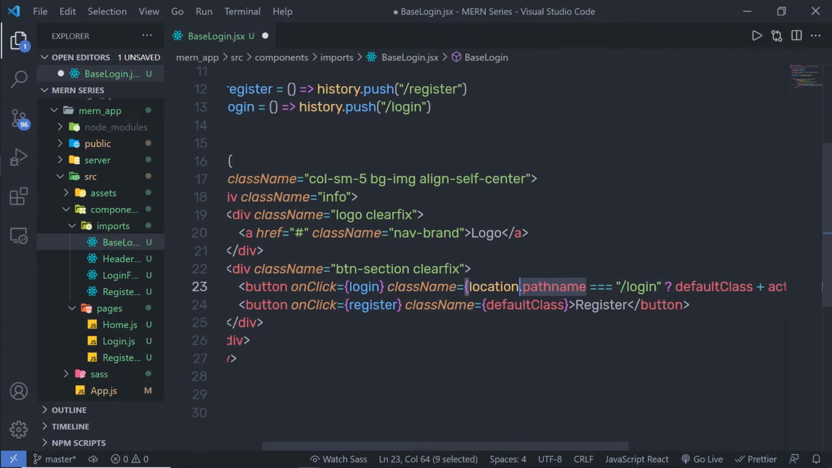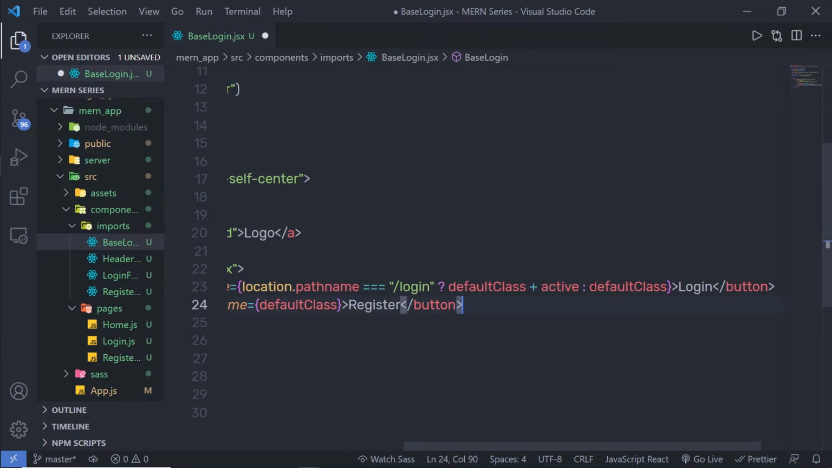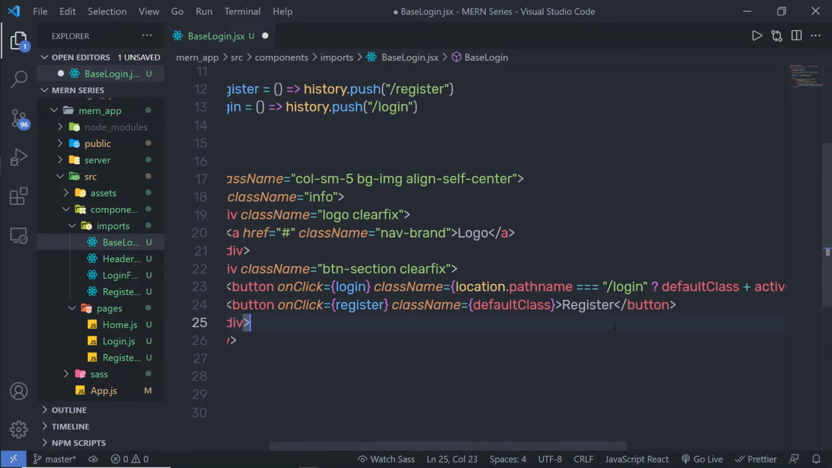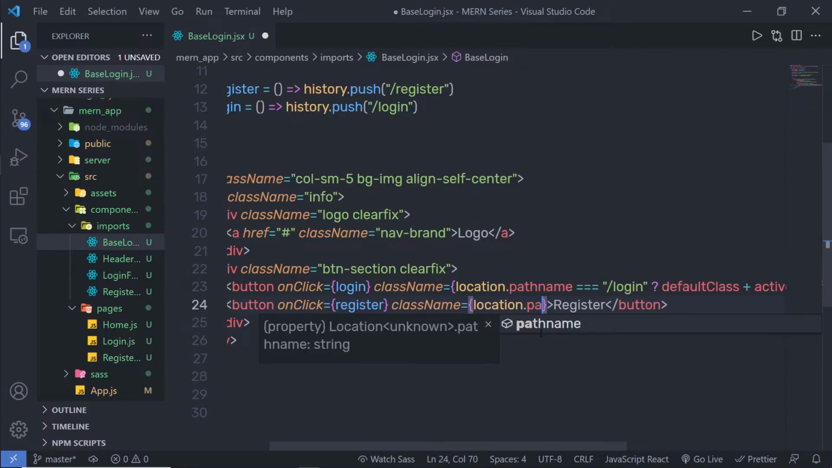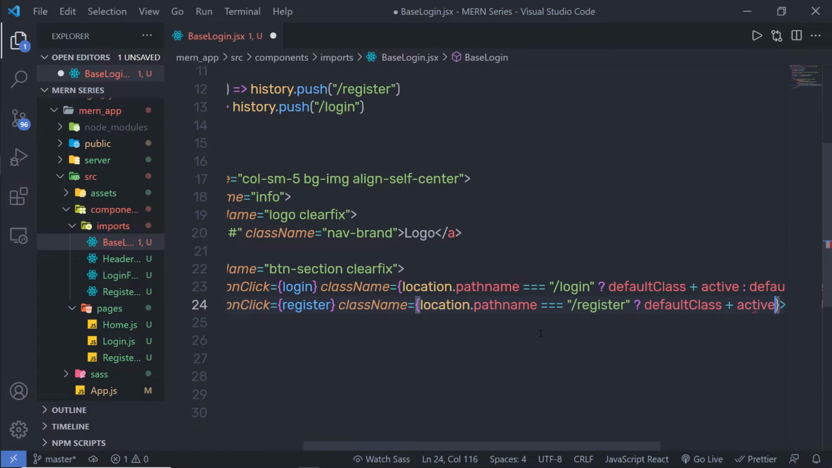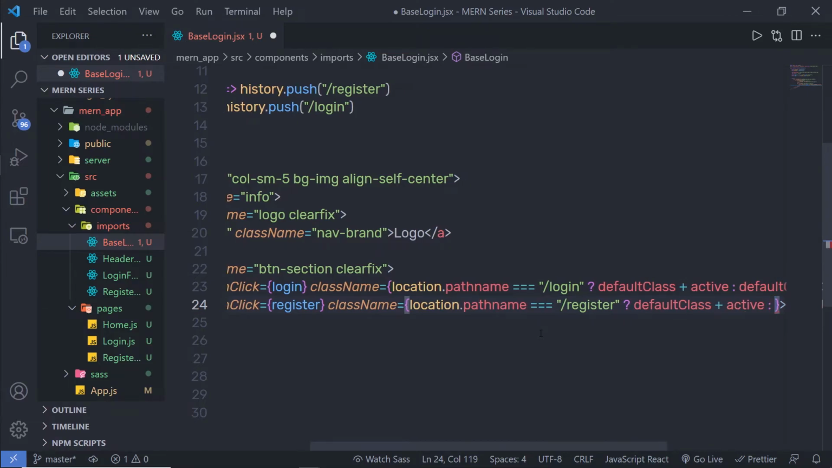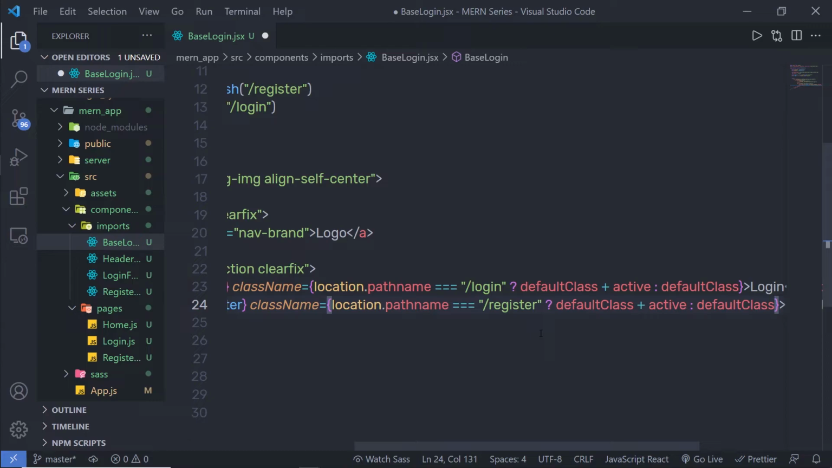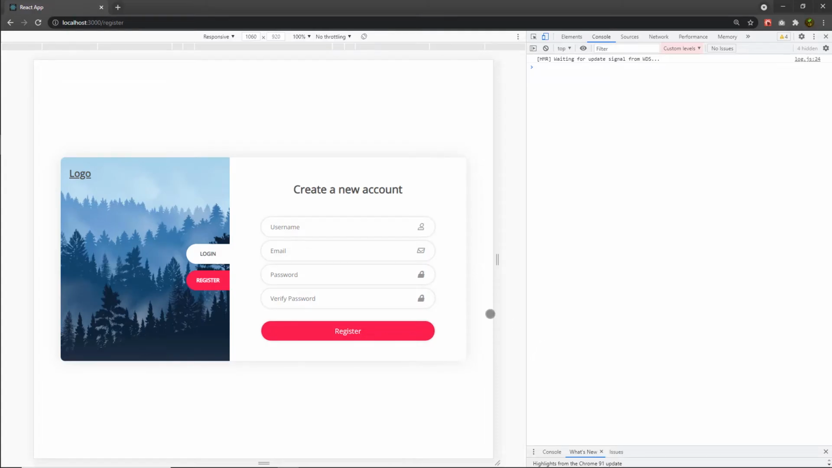So if the current route matches this login, I'm going to return the default class plus the active class. Otherwise, I'm going to just return the default class. I'm going to do the same for this register button as well. Here I'm going to specify location dot pathname, if the pathname of my project is equal to register, then I'm going to return defaultClass plus active class, or just the default class. That's it. Let me save this file back to my project, and as you can notice, I have the result that I want.